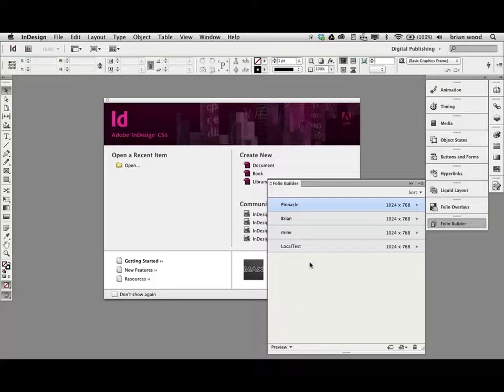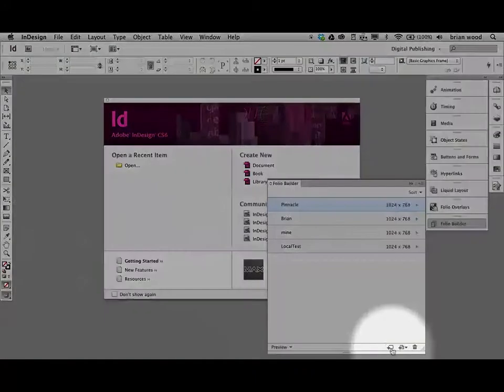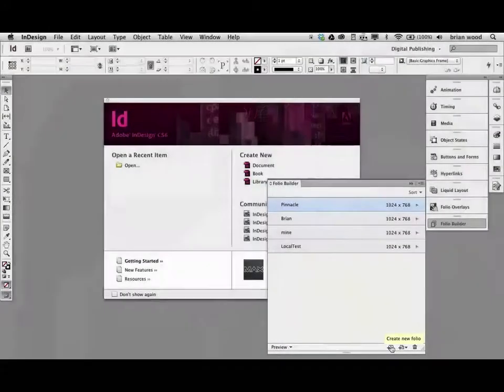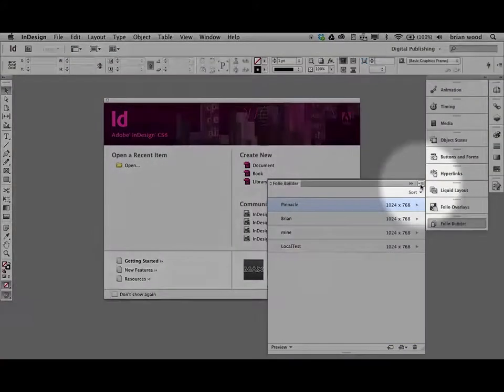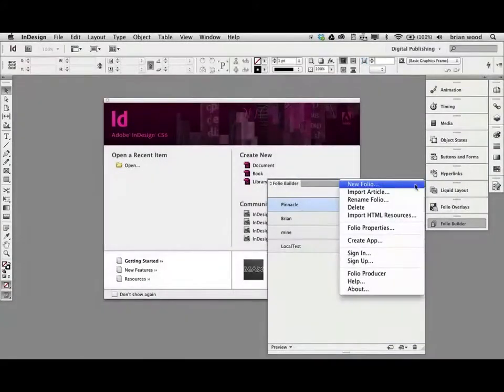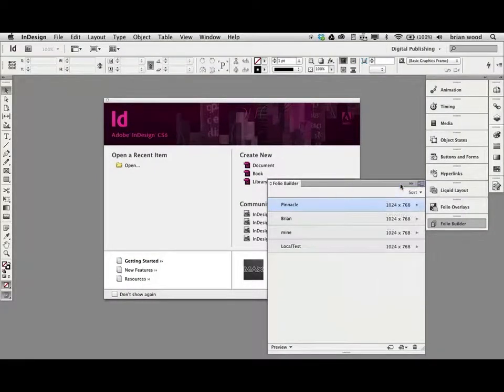So to begin with, we're going to create what's called an offline folio so we can work with it. So to create our folio, with your Folio Builder panel open, come down to the bottom. And there's a bunch of ways to do this. You'll see create new folio. You'll also see up here, and you're going to be using this quite a bit, this little panel menu right here. You're going to see new folio. Either way, click new folio.